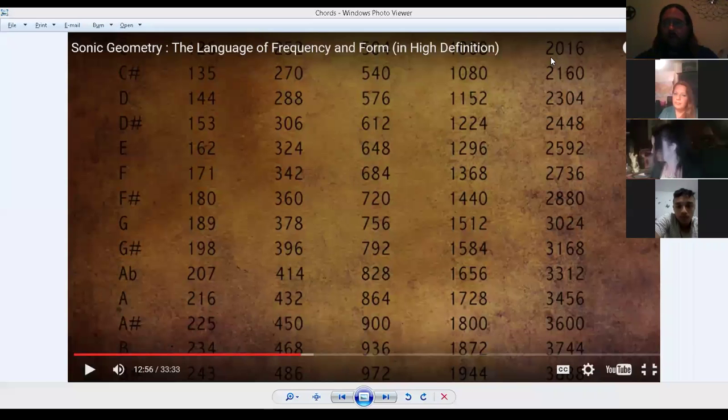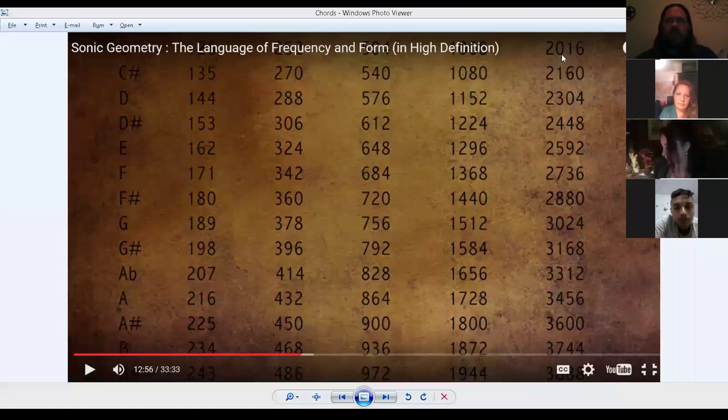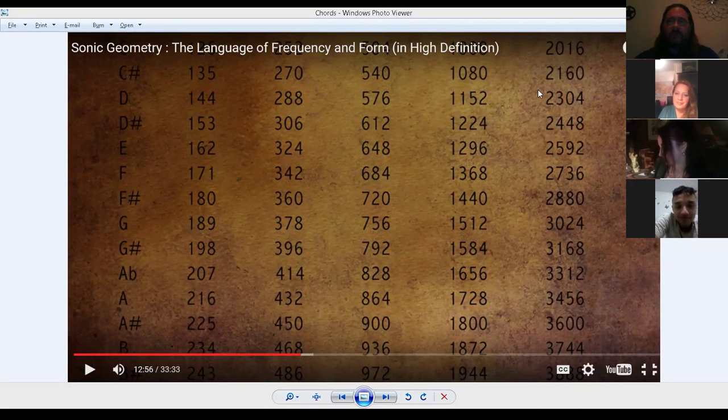Okay. Now I'll share that before I lose you. Share screen. Boom. You see this right here up here? Yeah. What does that say? 2016. That is the 5th octave of the C note in the Pythagoras scale of music. What year are we in? Got to be a reason. So that's kind of why I want us to really get moving.